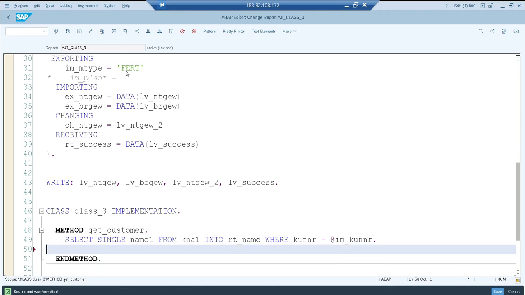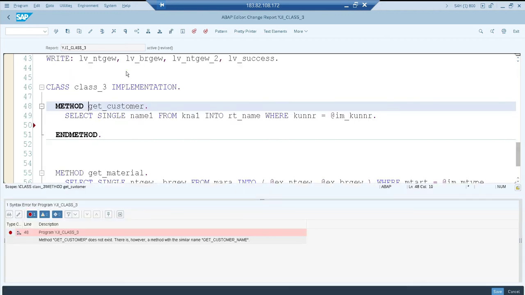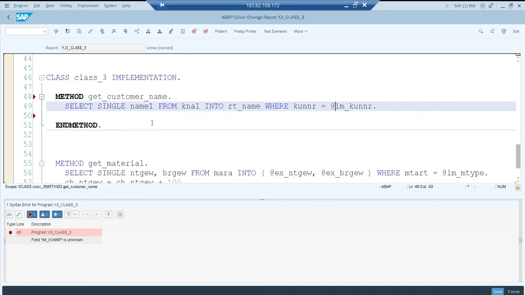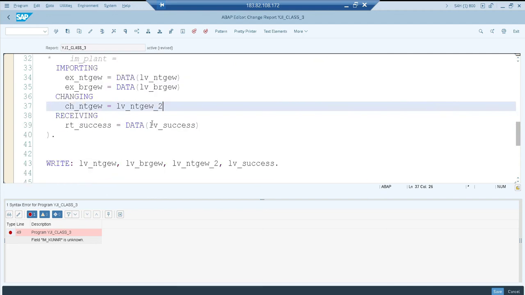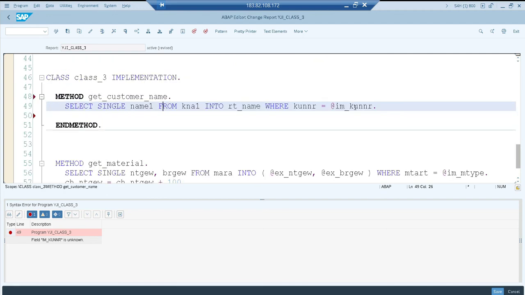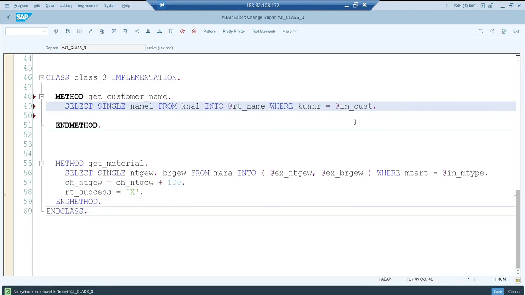Back toward it, it is all good. Get customer name. Okay, this is unknown KUNNR, what I have given. IM cust. Let me have the same name over here, CUST. That symbol is missing. Okay, all good now.